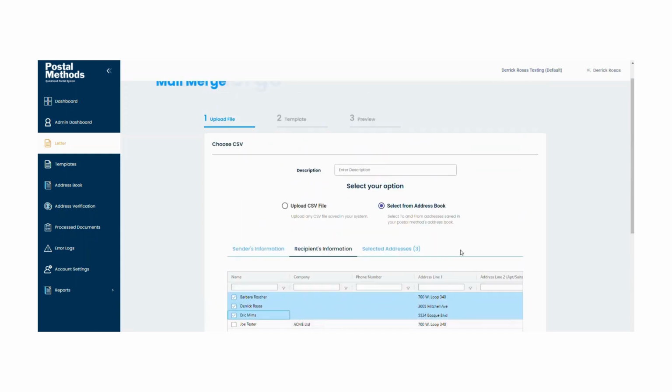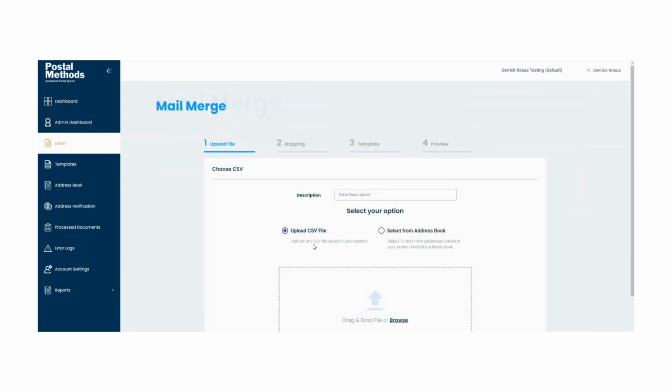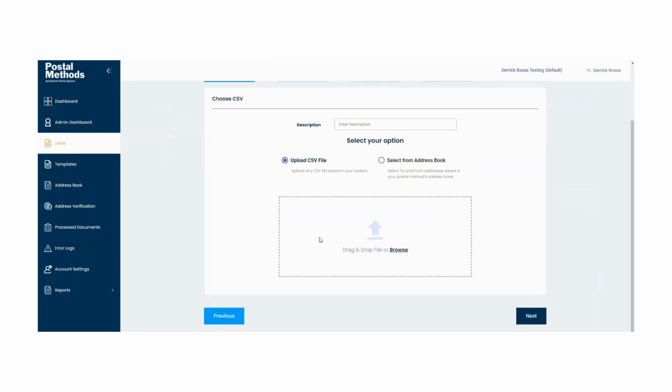Now, let's go back and look at doing it another way. All right, very good. So here we have mail merge again. In this case here, we're going to upload a CSV file, but let me back up just a moment. If you notice here, there's a description field, which we recommend you use. It's strictly optional. It's really just for your benefit so that later down the road you can find this project once again if you need to do so.